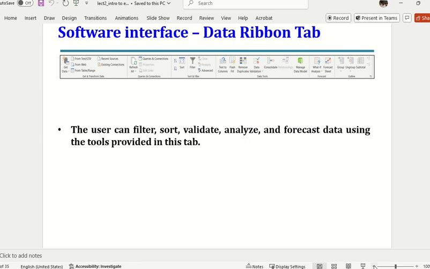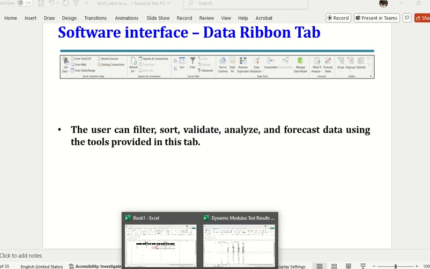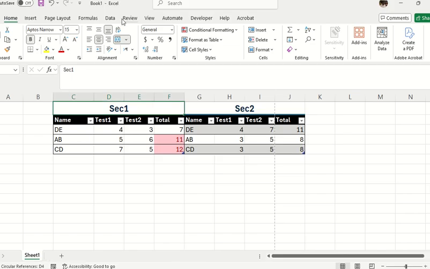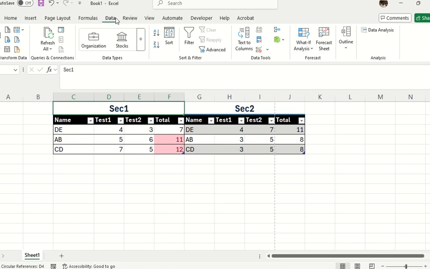Okay. Then we have the data tab. Because there are toolboxes for data as well. So this tab is not complete. Okay. If I look into my data tab, you will see more options. If you compare it with the slide, you will see more options here.